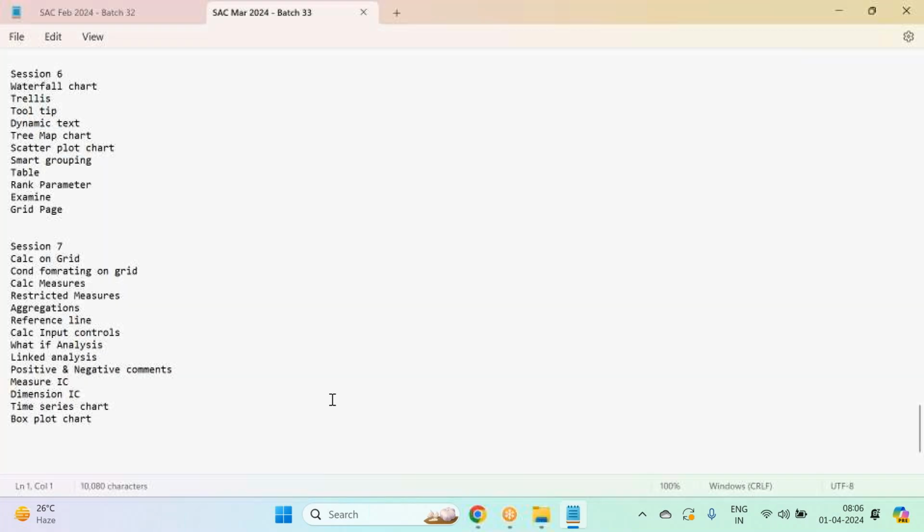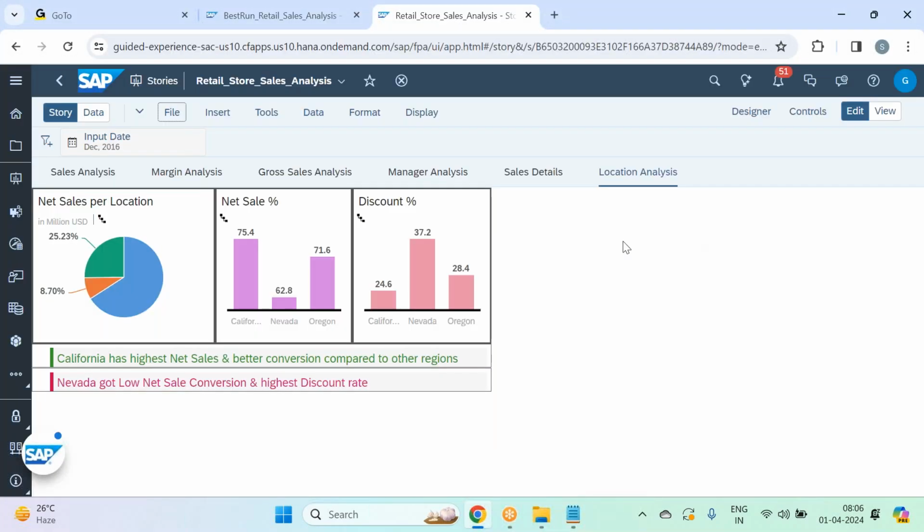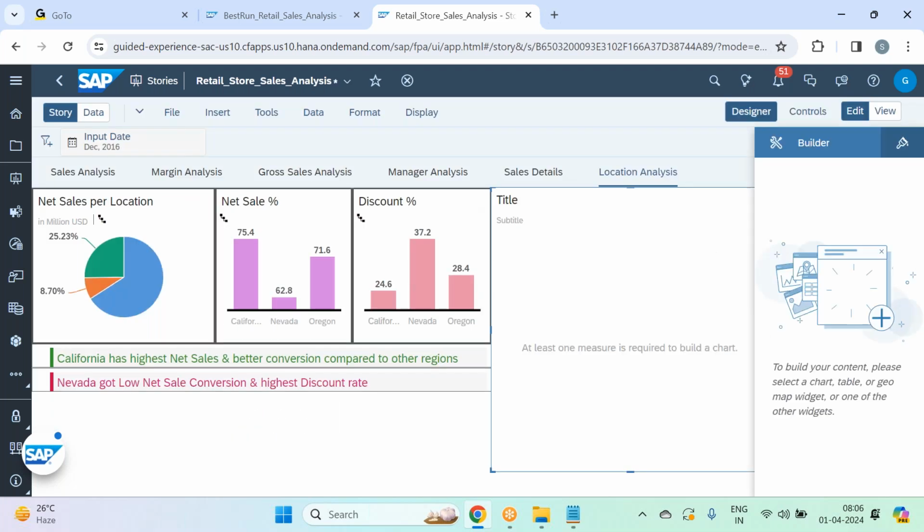So now let's make use of a restricted measure. Let's go into the details. Let's run some restrictive measures. Let's create aggregations. Most important is aggregations. So I'll insert a new chart.